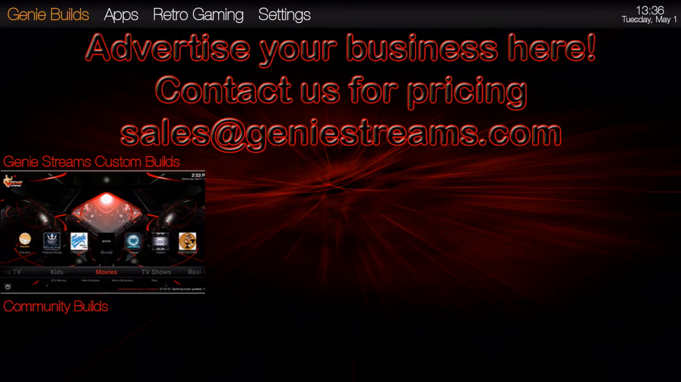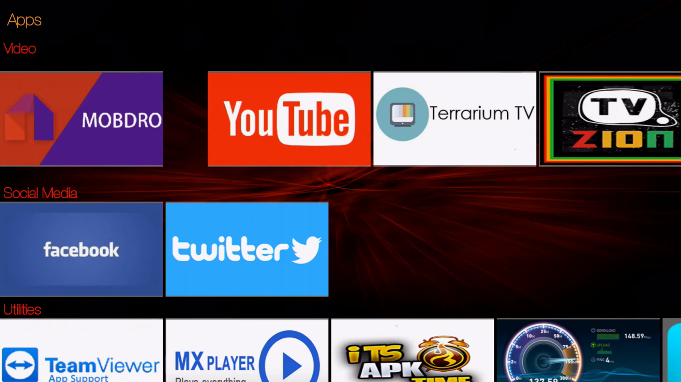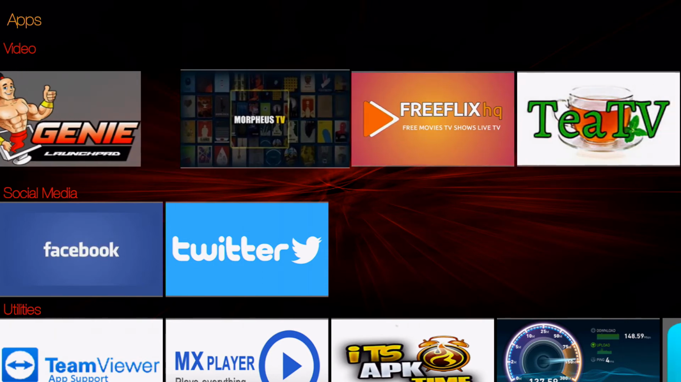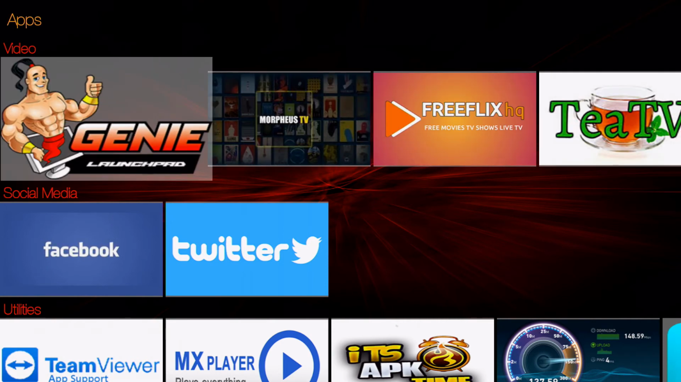Okay, just like that. So now the other apps that you can install on your device are going to be under this app section. Okay, we've got Mobdro, Terrarium TV, TV Zion, Morpheus, FreeFlix, TTV, and then this is for our Genie TV app. So that way, if you want to go in there and watch Genie TV without having to launch the media center, you can do that.